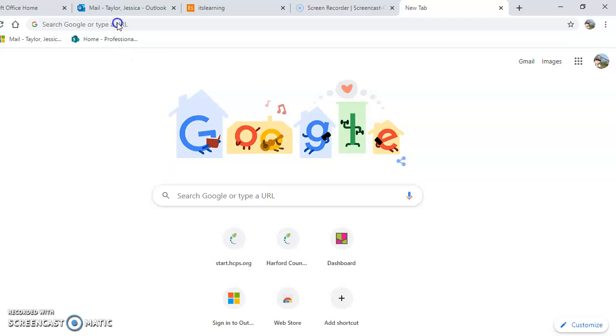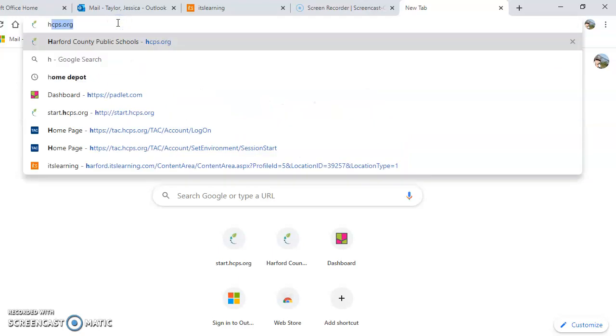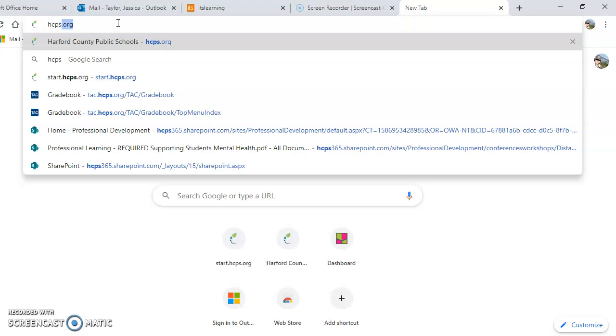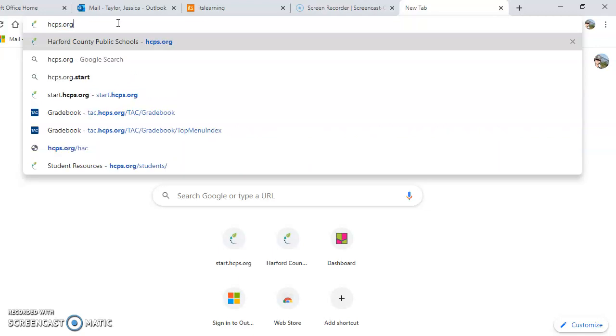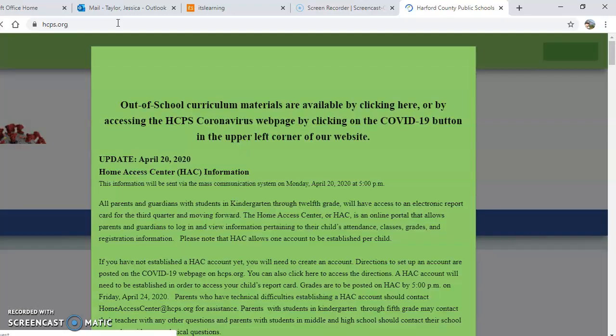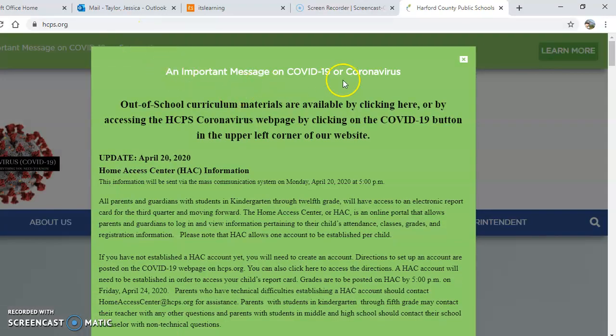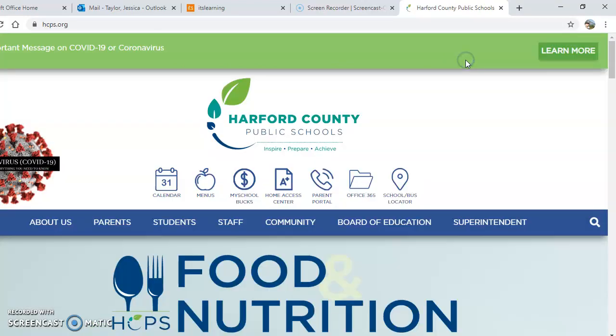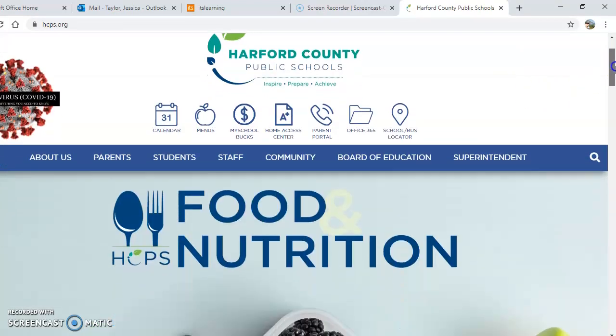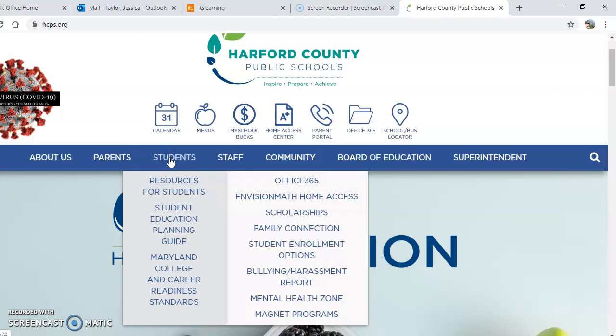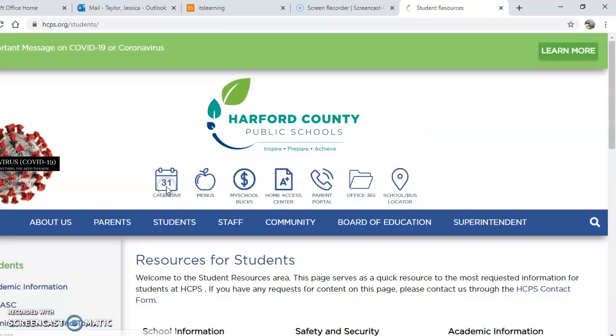To get to the online textbook, the best bet is to go through the hcps.org website. When you come to this website, you'll just X out of that important information there if you've already read it, and you are going to go to the Students section of the banner. When you click on Students, this drop-down menu appears, and you're going to navigate to Resources for Students.